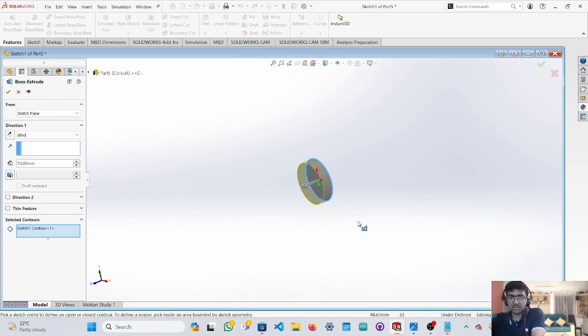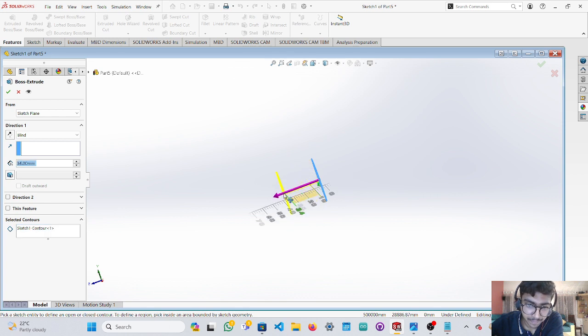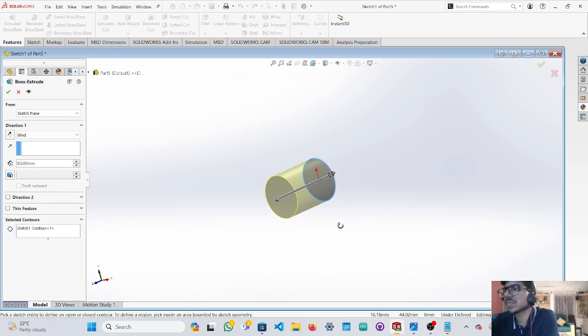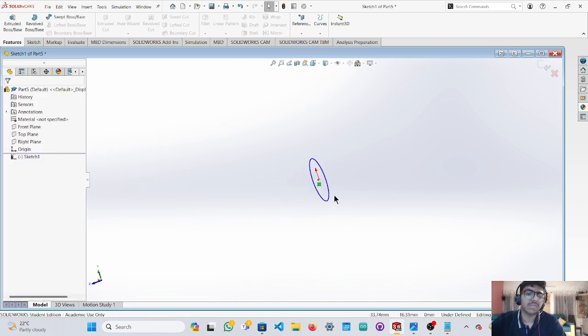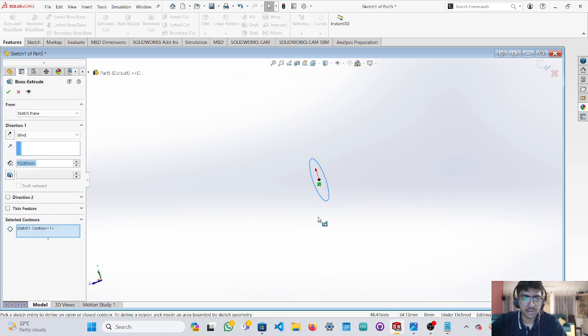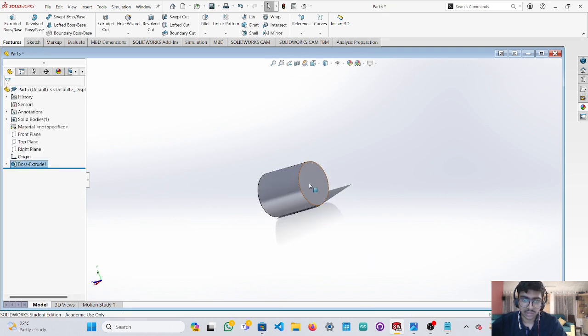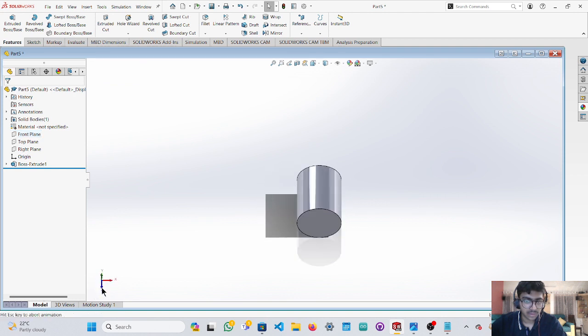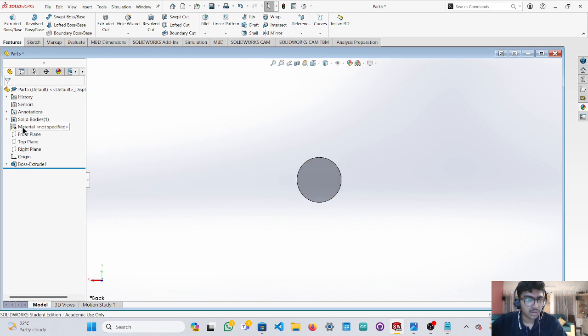5 centimeters. 50. Yeah, it becomes 50. So this is done. Now from here, we come back to our top plane. Sorry, front plane. Come back to our front plane.